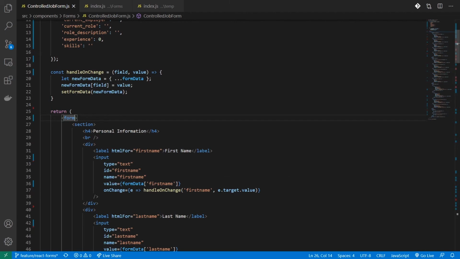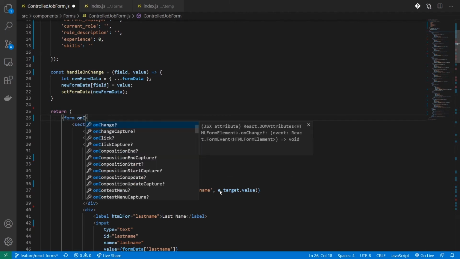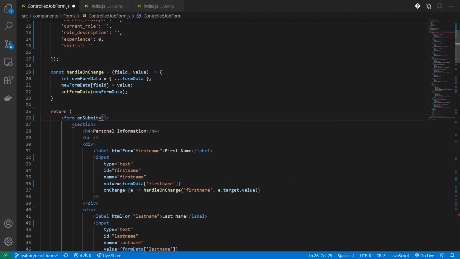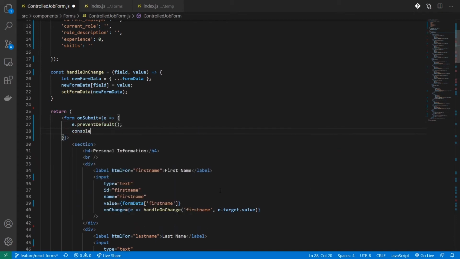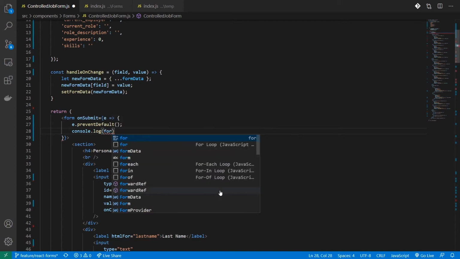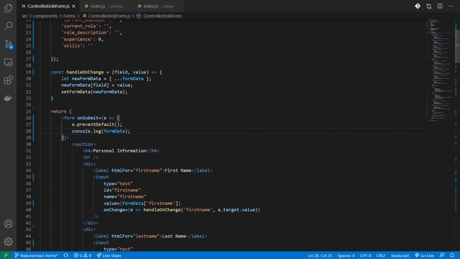I need to have an onSubmit handler on my form. To prevent the default behavior, I can use e.preventDefault. Inside my onSubmit handler, whenever the user submits his form, I can grab the data from my state, formData, and I can just log that data.